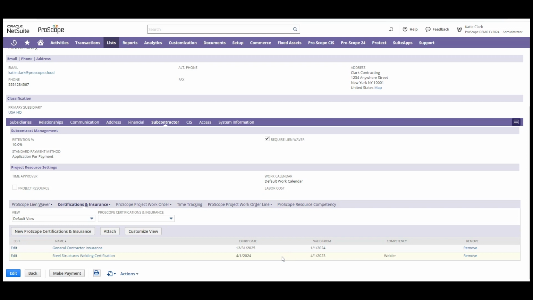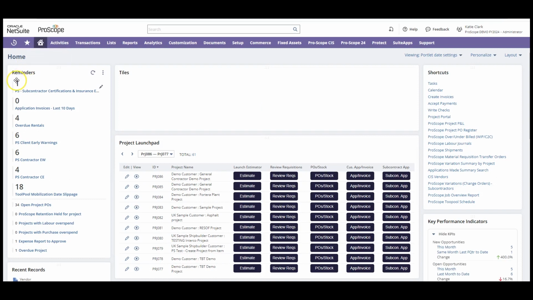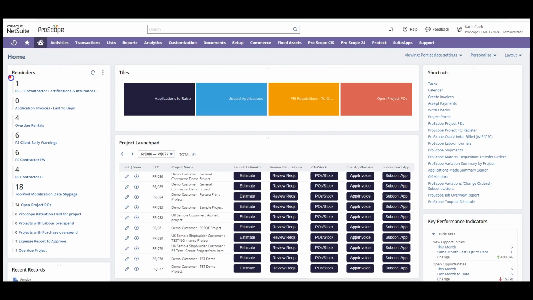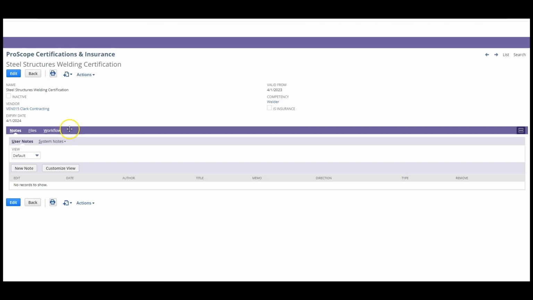And in order to easily manage this, we'll go back to our home dashboard briefly, and you'll see that we have a saved search set up here in our reminders portlet showing us the soon-to-be expired certifications and insurance policies. And clicking into this, we'll be able to see that one expired certification that we just have set up on Clark Contracting. And this proactive approach really just ensures that we're staying ahead of compliance deadlines, minimizing risks, and maintaining smooth project operations.